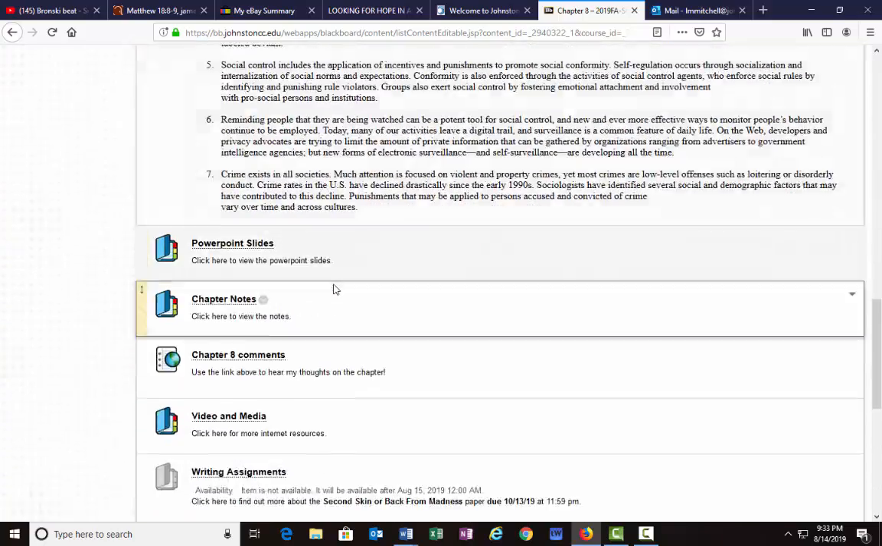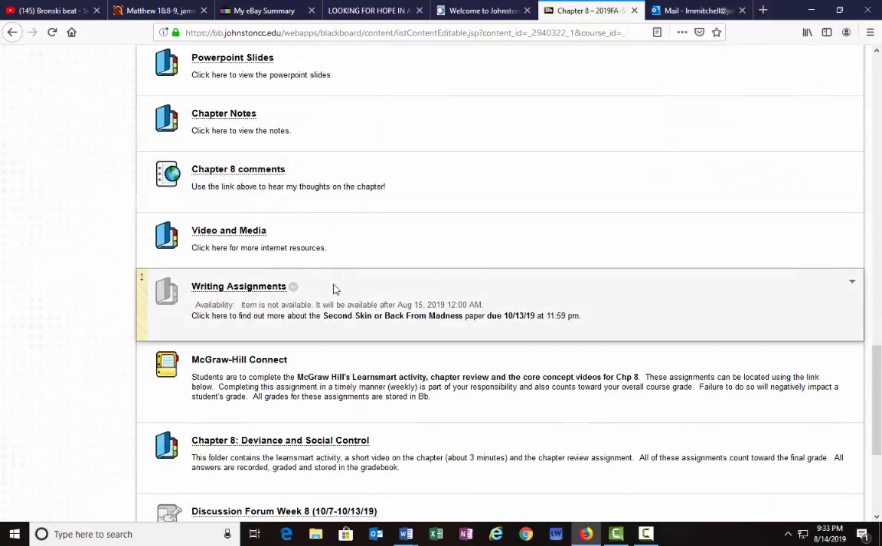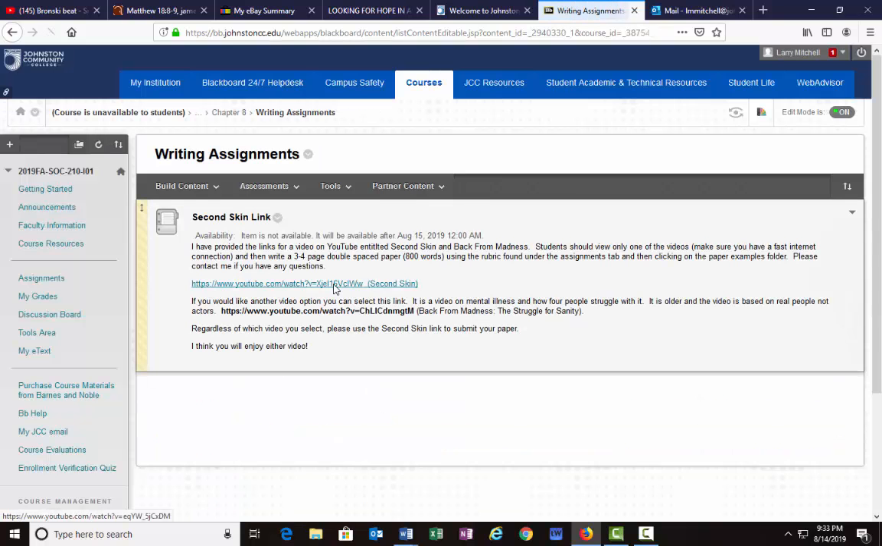Now, to submit your paper, you will do that online. And so this is the only time during the course where you will use the writing assignments folder. Okay, so the beginning of the semester, this folder will be open. If you want to submit it early, you can. But there it is, and then there will be another link where you can submit your video here. It'll allow you to do that.